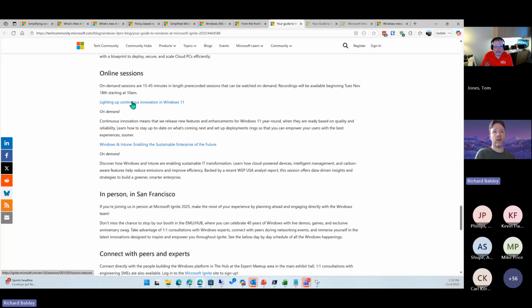For the stuff that is going to be online on demand, we do have some on-demand sessions, like continuous innovation in Windows 11. This is really about how we are releasing new features in Windows 11 year-round. So it used to be that we would have a full upgrade of Windows roughly every 3 years, and then in between that we have these EKB files, or what we call an enablement package. The EKB files are what we deployed for Windows 11 25H2, that upgrade was just an EKB.